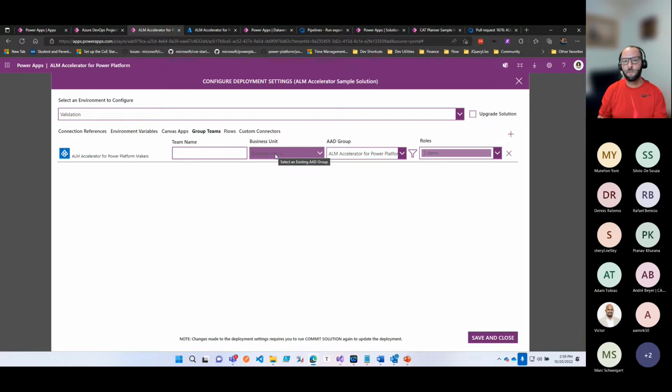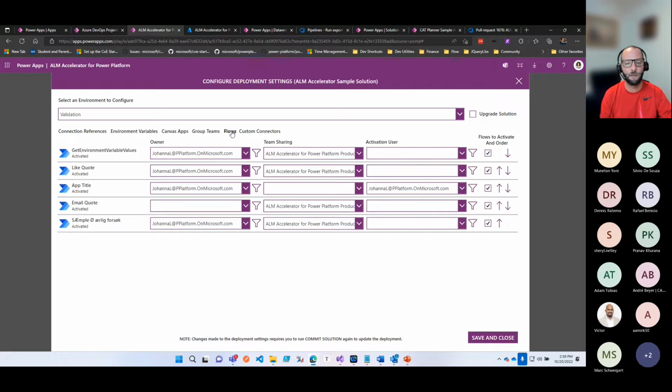If you don't have connections available, then your flows won't activate. If you don't have the group team available, people won't be able to access certain assets, et cetera. So that's pretty much what this screen is helping you to do, is put your app in a working state. And then flows, again, need to be activated. They need to be activated by a specific user in a downstream environment. We have the ability to not activate them if you don't want to, et cetera.